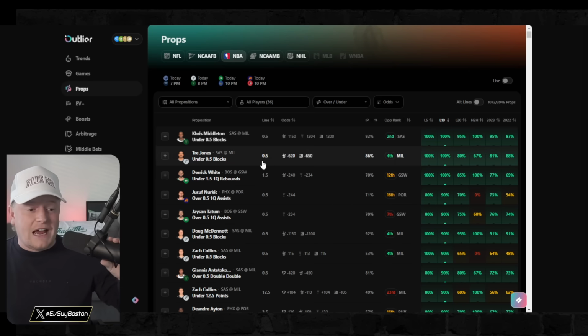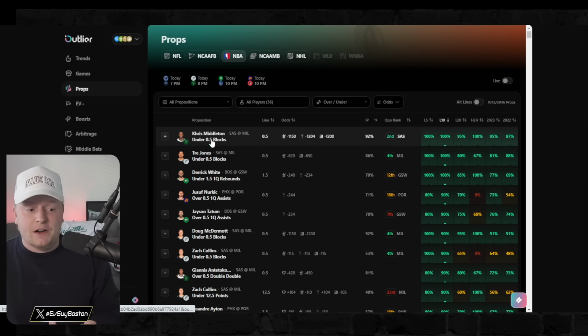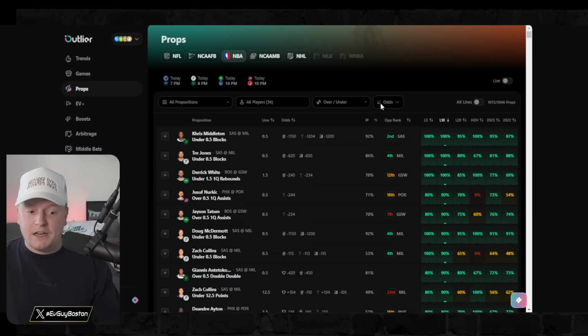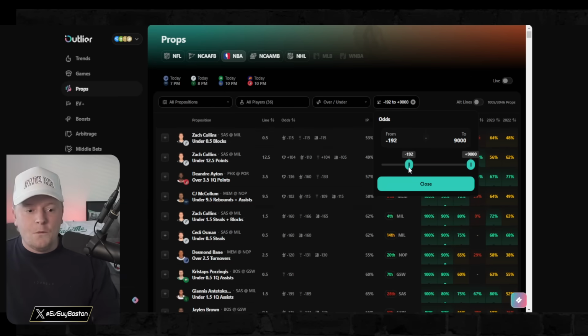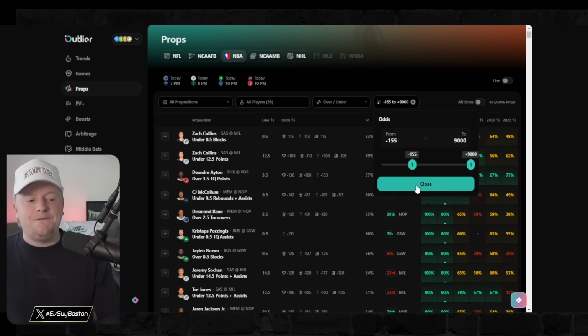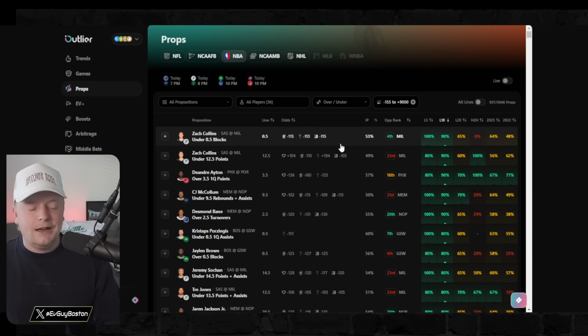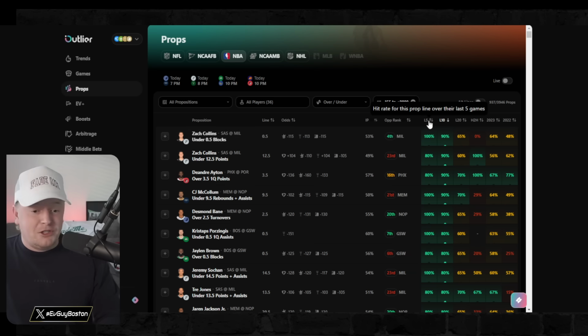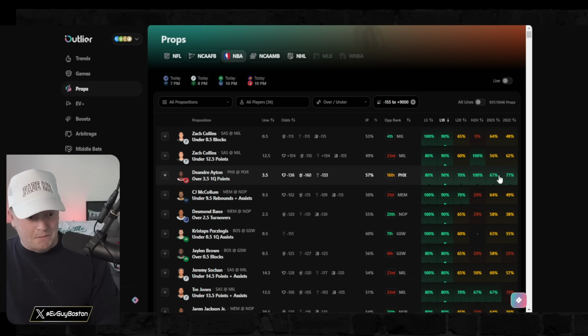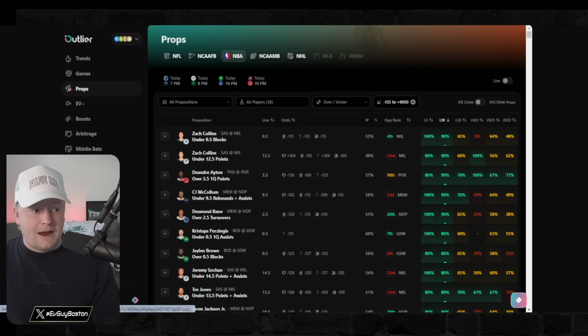All right, so this is going to have plays like this. Look at Khris Middleton under 0.5 blocks, minus 1,000, way too much. So on Outlier here, we'll make this right around minus 155 or so in terms of the worst odds that we could see, just because we don't want to be considering things that are that crazy, right? And we have the option to filter last 5, last 10. We'll stick on last 10 for now. And immediately there's one that's just green across the board: DeAndre Ayton over 3.5 first quarter points.